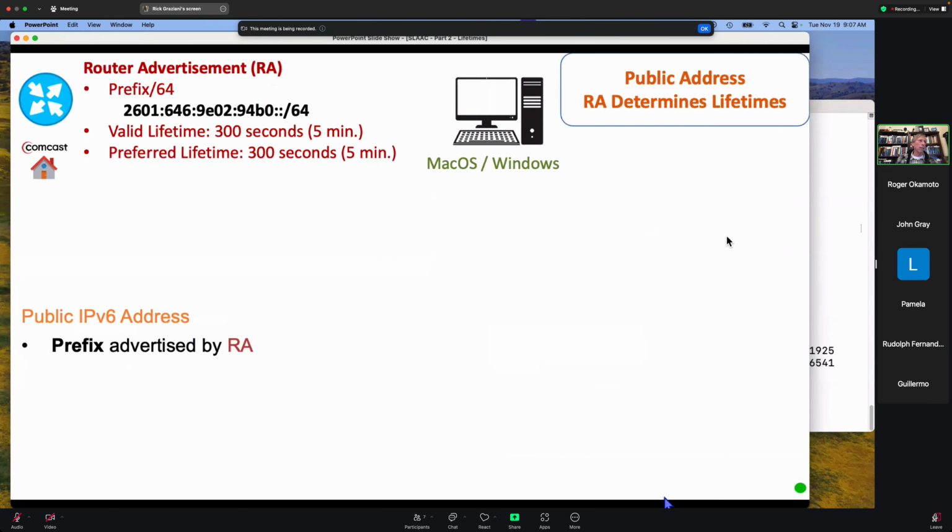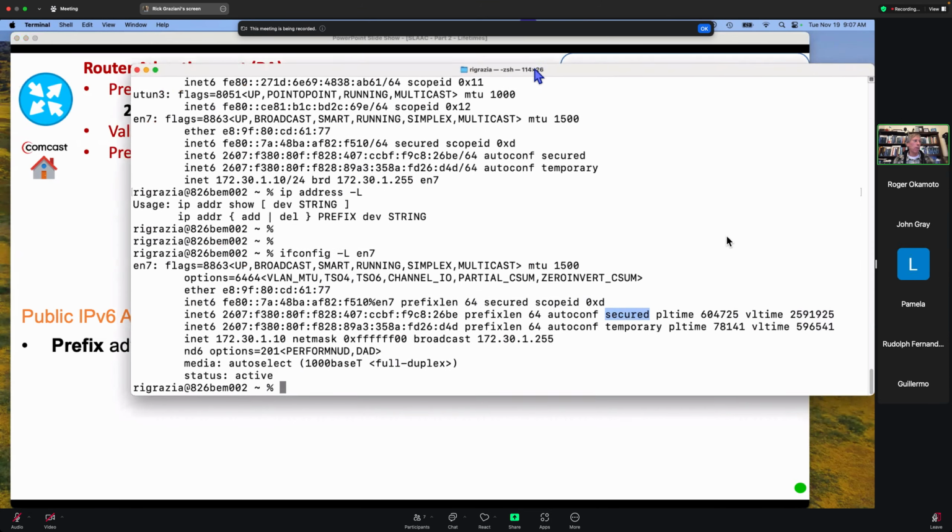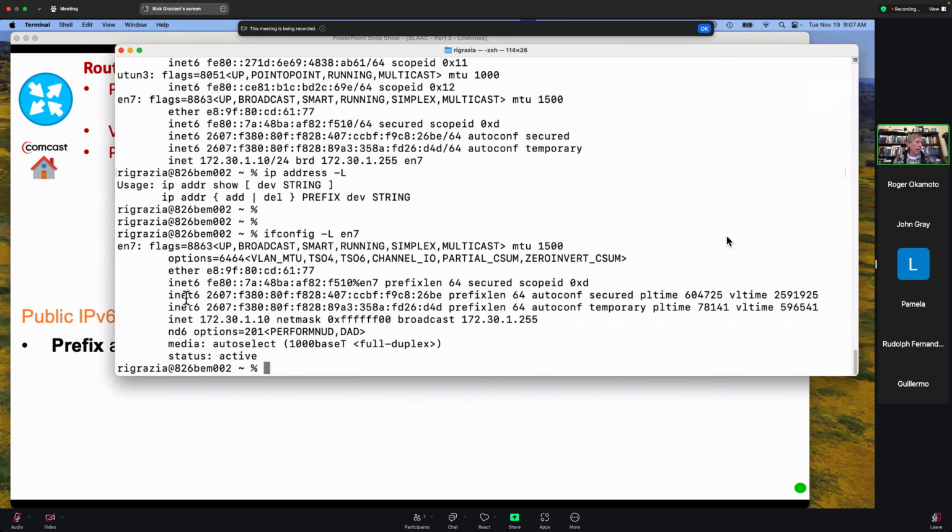All right, let's take a look here. Let's look at that public address. In this case, the router advertisement determines this. Let me just show you on my computer what we're talking about. This is my public address. Matter of fact, this was my public address this morning.